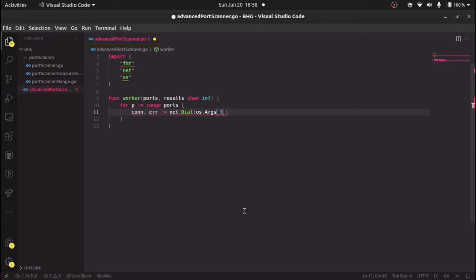So in total there will be four arguments. First will be our program name, which is the file name itself, advancedportscanner.go. Then the first argument will be the number of worker goroutines we want to have, the second argument will be the port range we want to scan, and the third argument will be the host. So here we have the host.